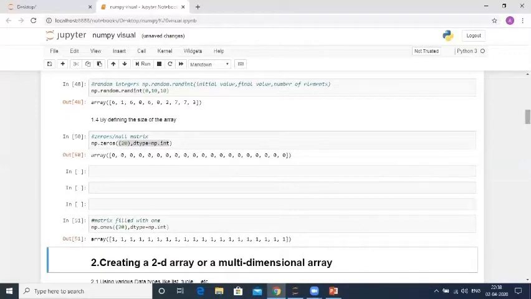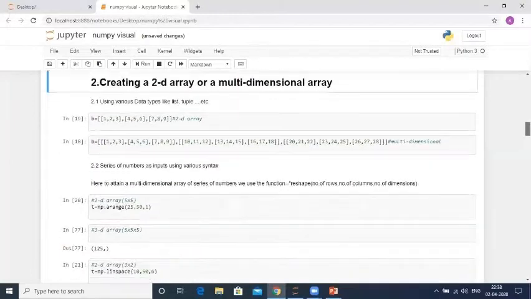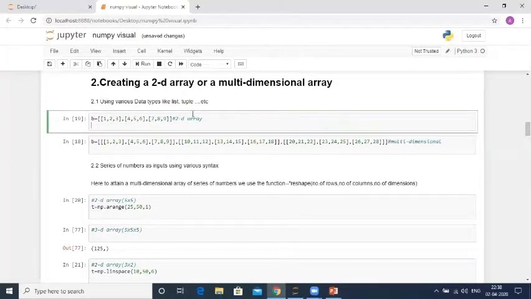Now let's move on to how we can create a two-dimensional array or a multi-dimensional array. First, obviously, we will be working with a collection of literals, and those are lists, tuples, sets, and dictionaries.